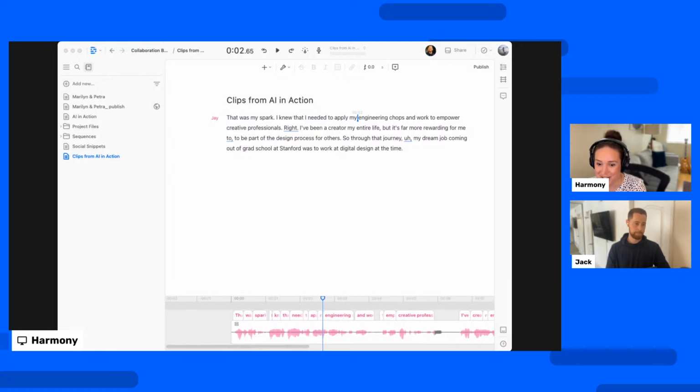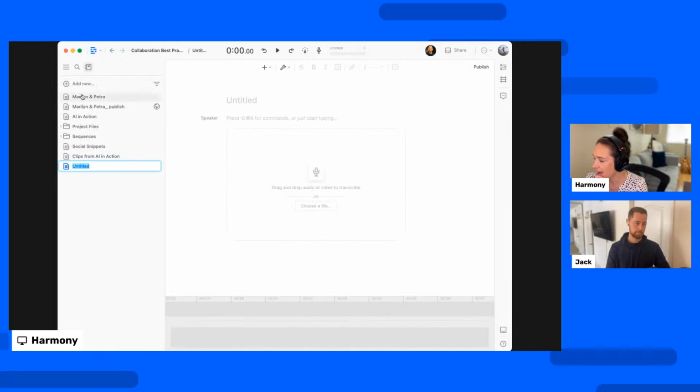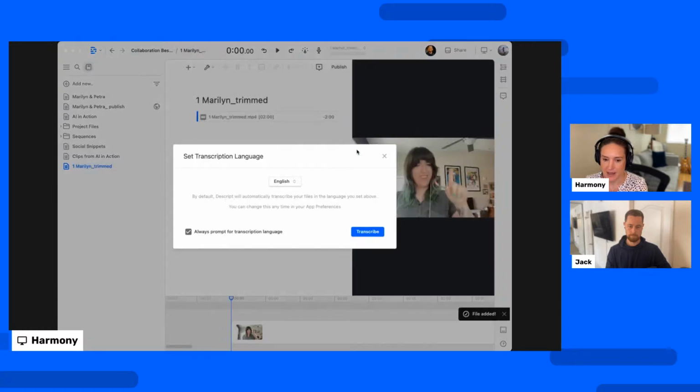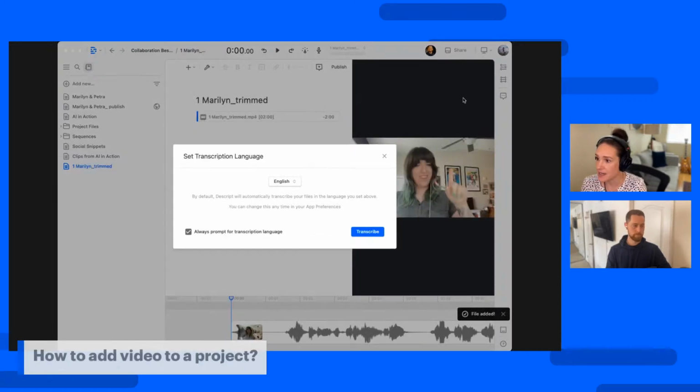But yeah, happy to show how you can bring in source material into Descript. So I'll go ahead and create a new composition. And what you'll do is you'll need to have the files that you want to bring in either on your desktop or somewhere on your computer, and you'll just simply drag those in. So I'm going to pull that file in. That'll kick off the transcription process.